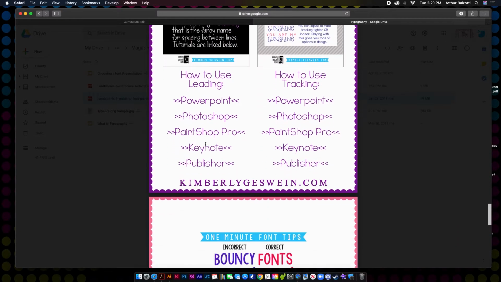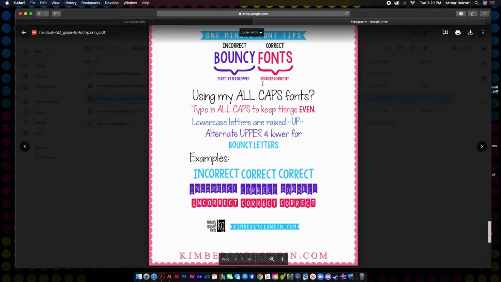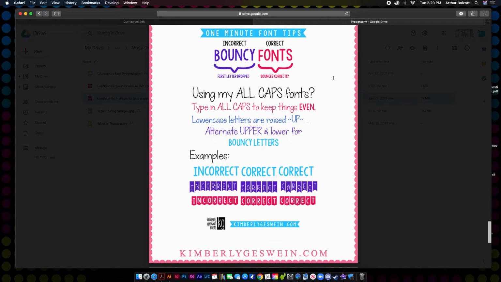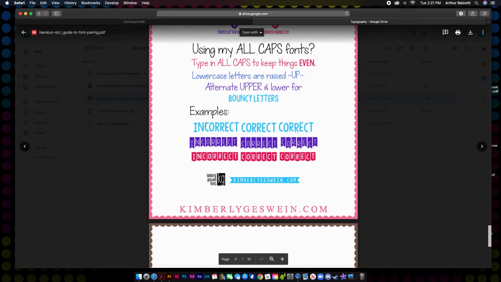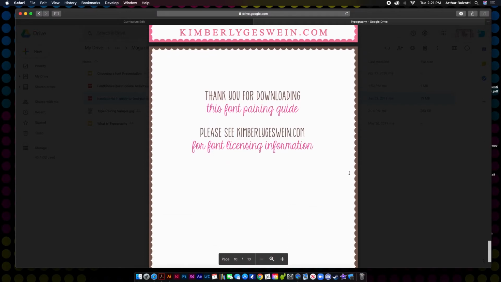And then these are just some last-minute font tips: a couple of incorrect versus correct fonts, bouncy fonts, first letter drop, using all cap fonts. Just some other different ideas. Type in all caps to keep things even. Especially with a typographic poster with a lot of type, sometimes it's nice to go all caps because you can create a much more even space. When you have uppercase and lowercase, you've got A centers, D centers, and you've got some issues when they combine. So there are examples: incorrect, correct, correct.